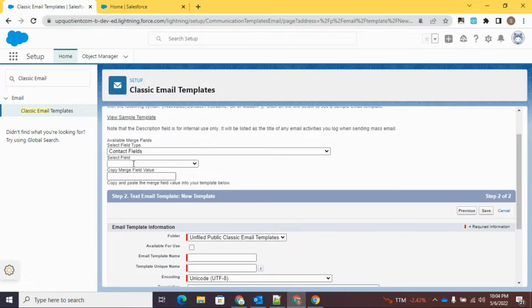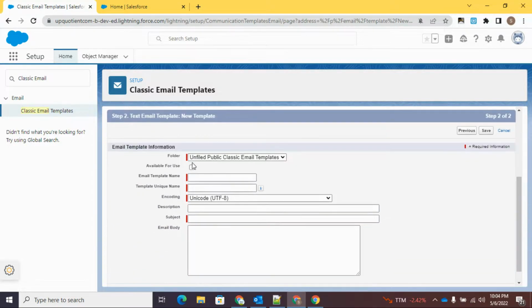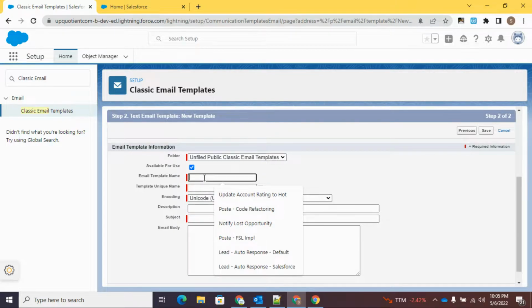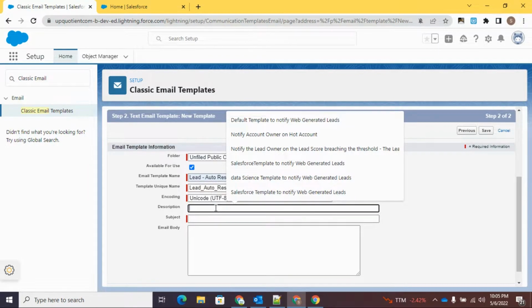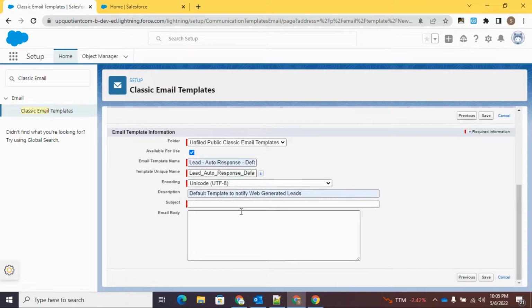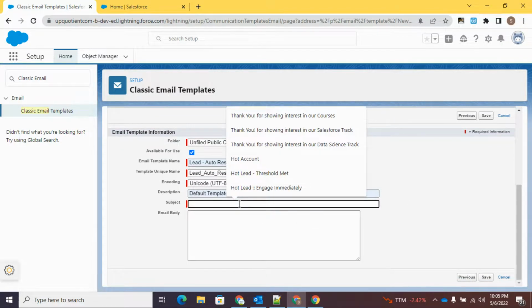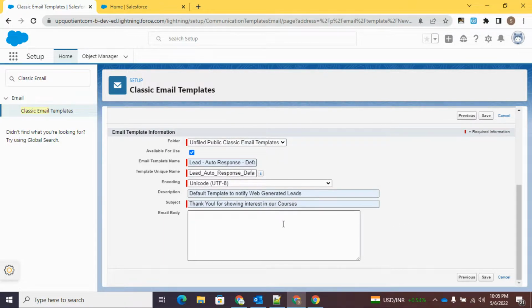Okay, I'll go with it. The important thing is to check the box "available for use", else you wouldn't be able to select it when you configure auto response rules. I give the template the name Lead Auto Response Default, with the description: probably the default template to notify web generated leads. The subject is "Thank you for showing interest in our course." It's a default one, so nothing specific.